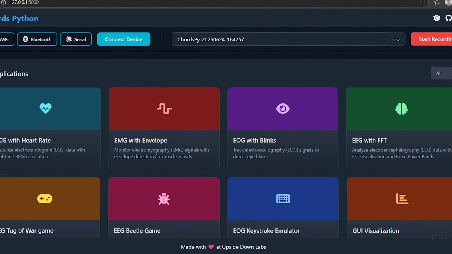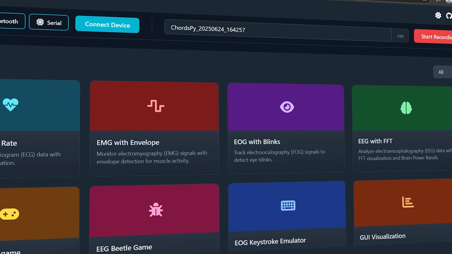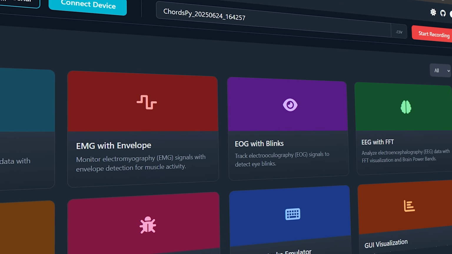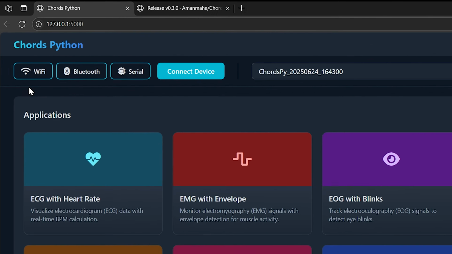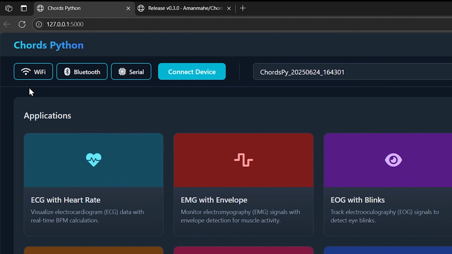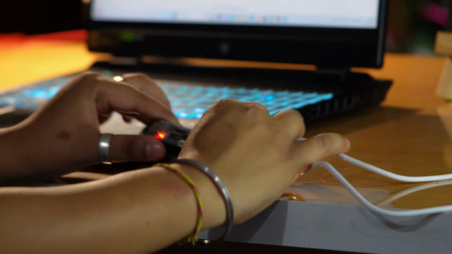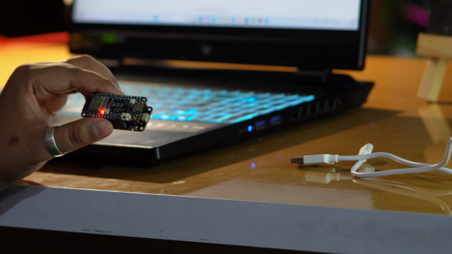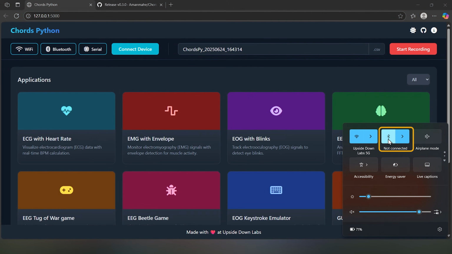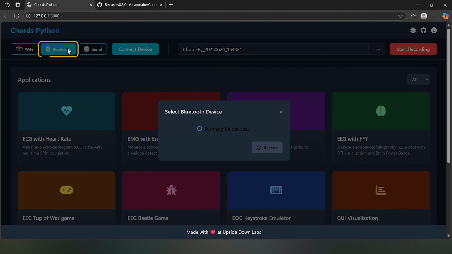You will see that the interface is completely revamped, cleaner, faster and more intuitive than before. Now it's time to connect. On the top left corner of the web interface, you will see 3 options: Wi-Fi, Bluetooth and Serial. For this demo, we will connect NPG Lite via Bluetooth. Ensure your NPG Lite is turned on and the USB-C cable is unplugged. Then turn on the Bluetooth of your laptop or PC and click on the Bluetooth button on the top left corner of the web interface.